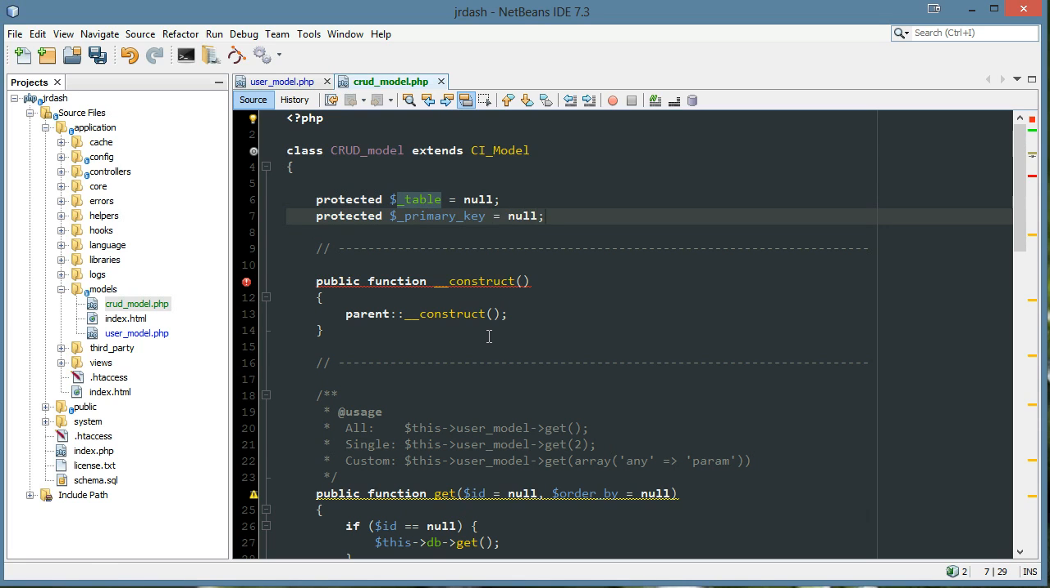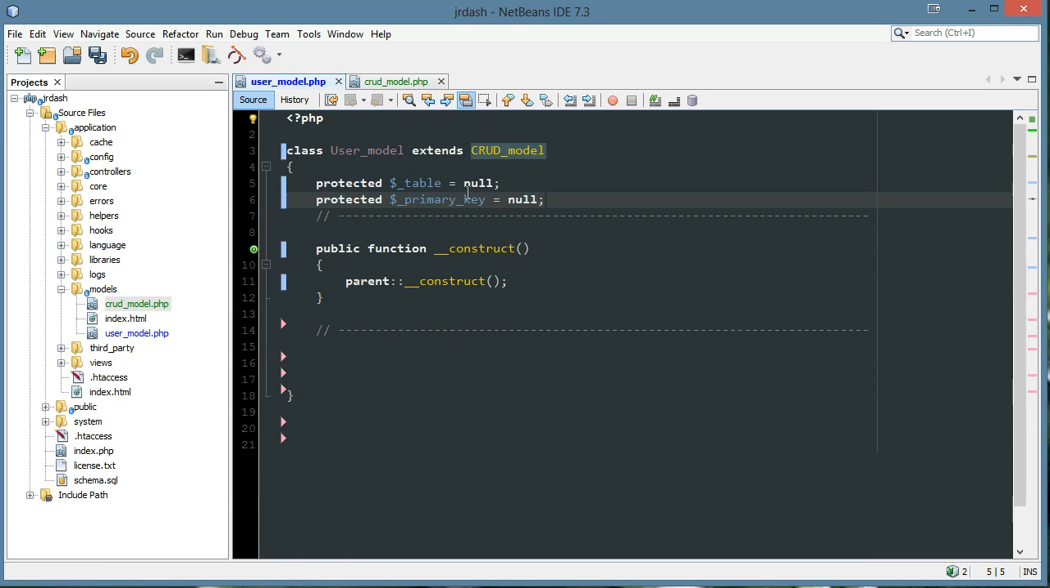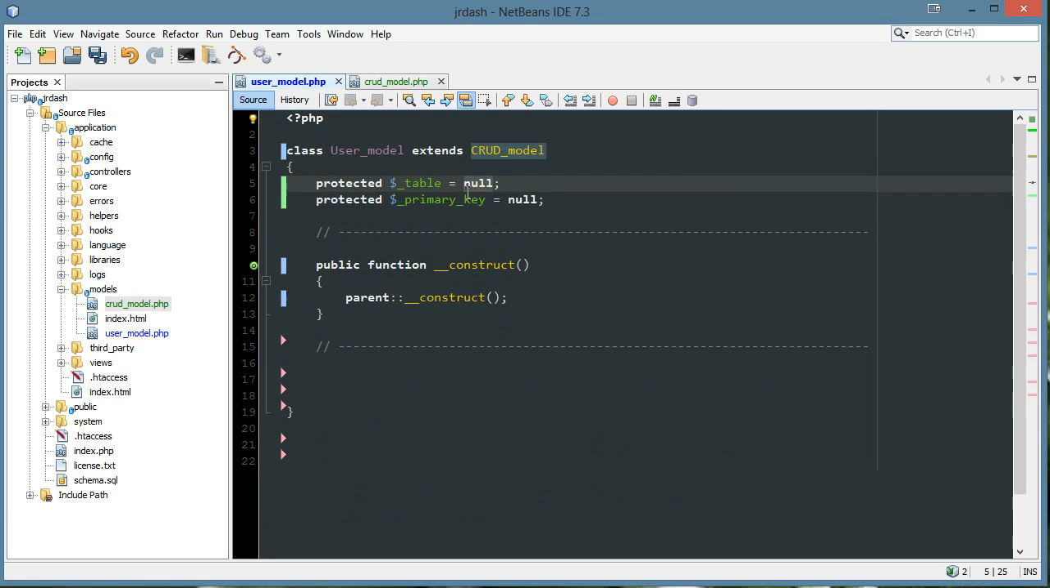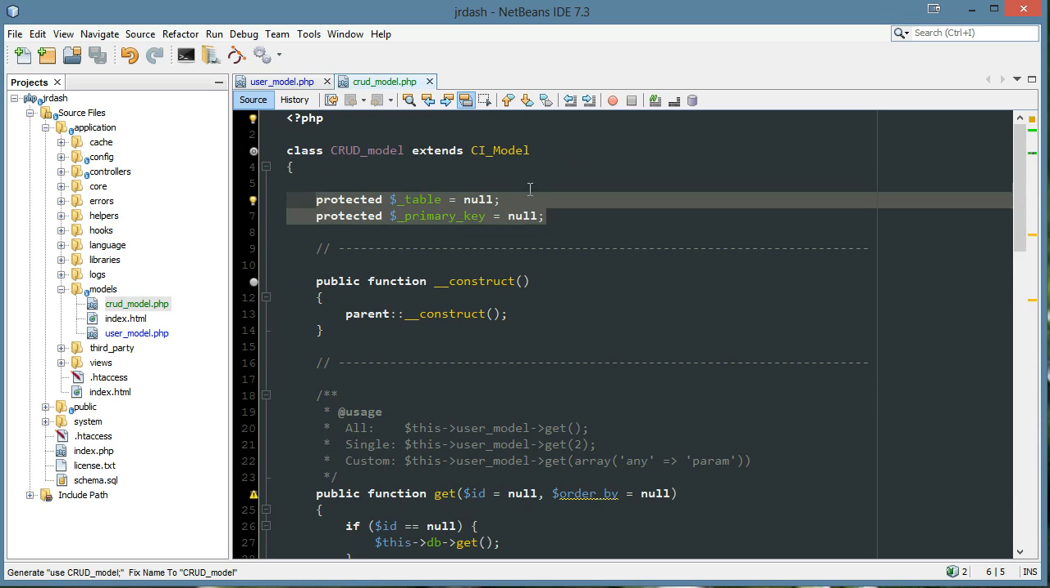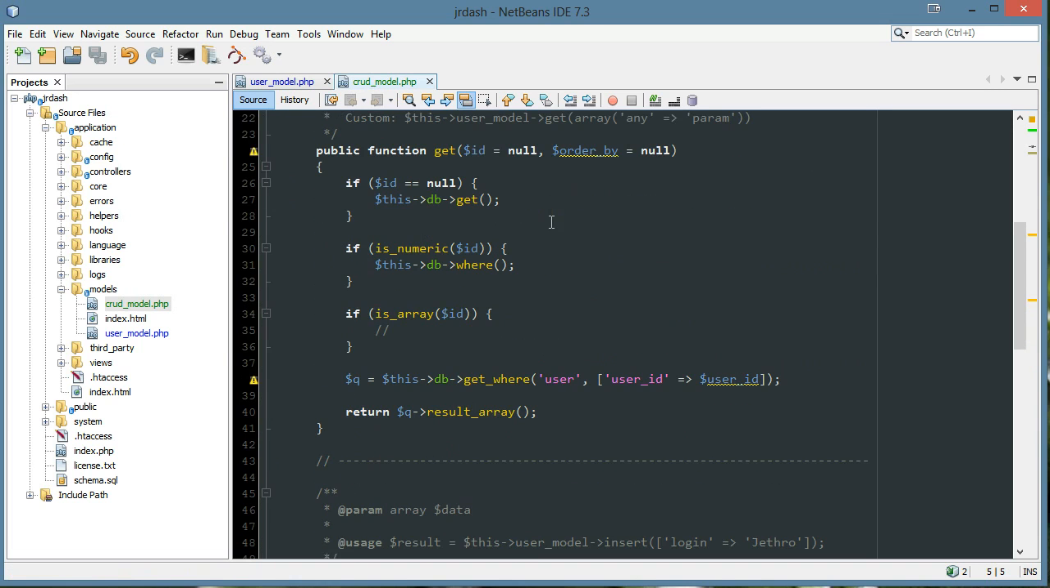protected primary key equals null. Okay, and what we're going to do is copy this and paste it right here, and we'll just say the table will be user, and this will be user ID. So this data will actually be passed into the CRUD model. If we had a restaurant model, we would put probably restaurant and restaurant ID, and the restaurant model would extend the CRUD model.